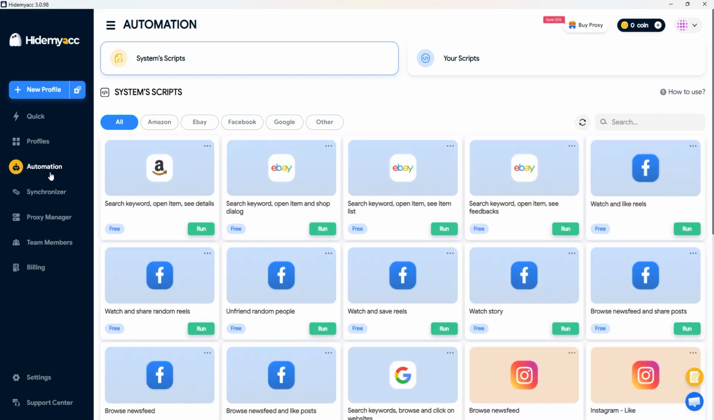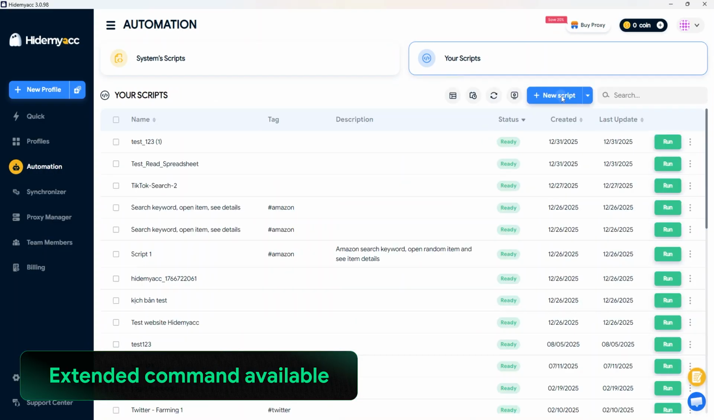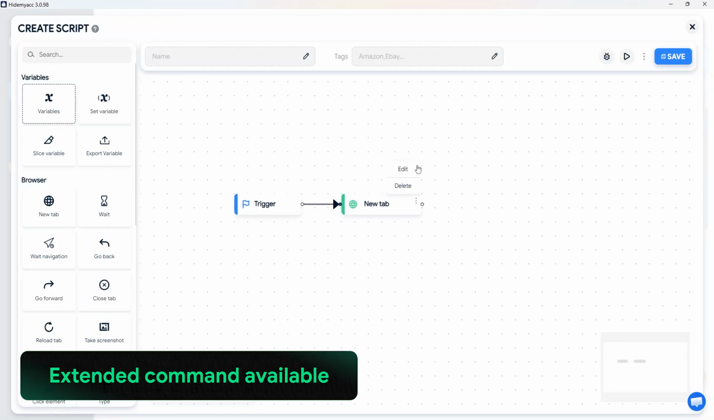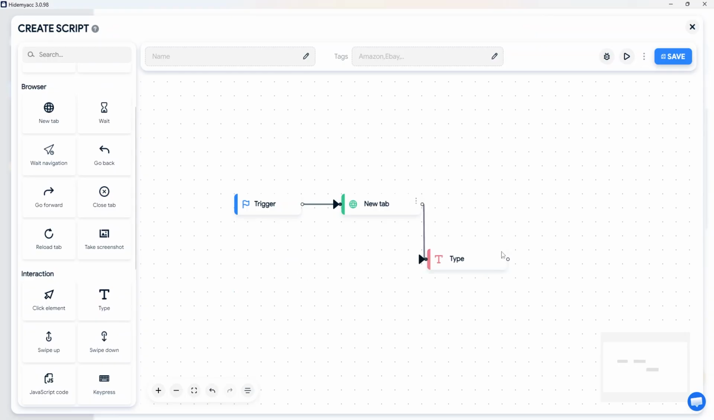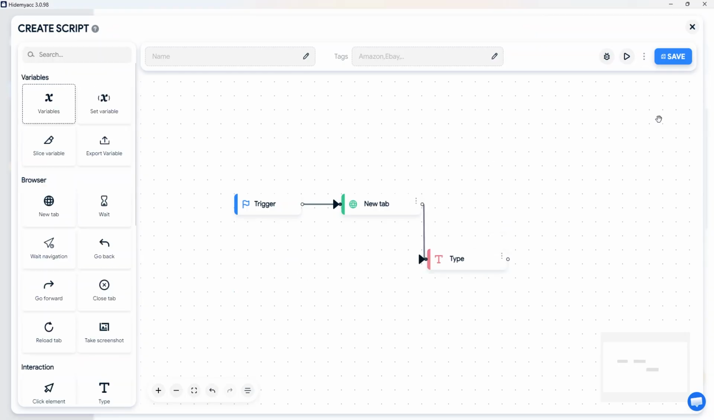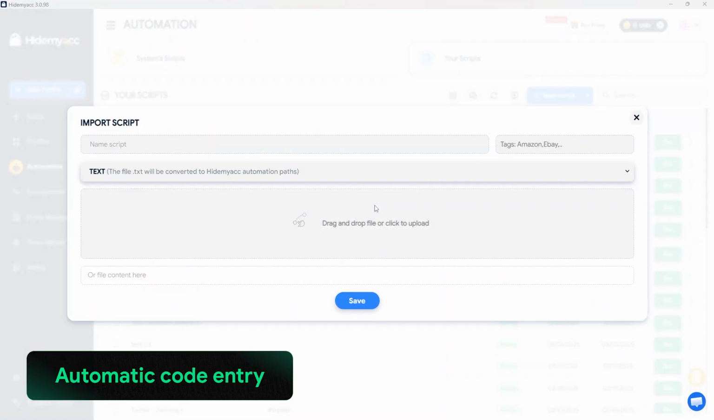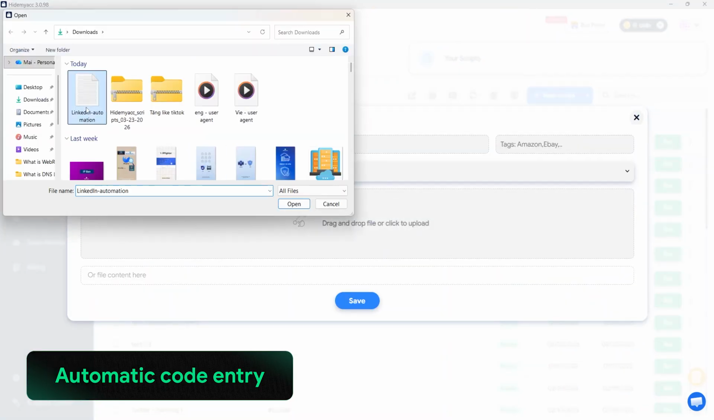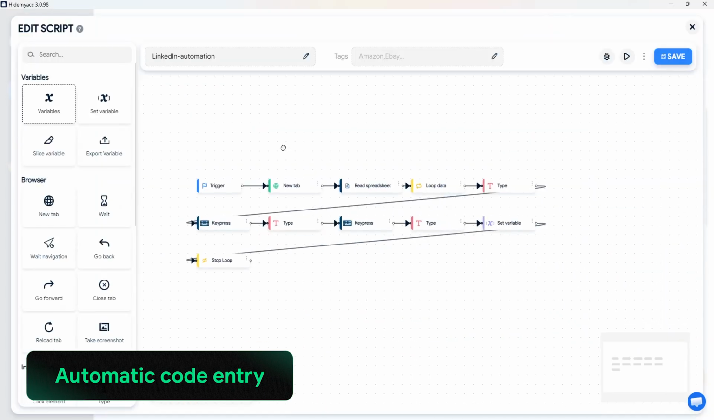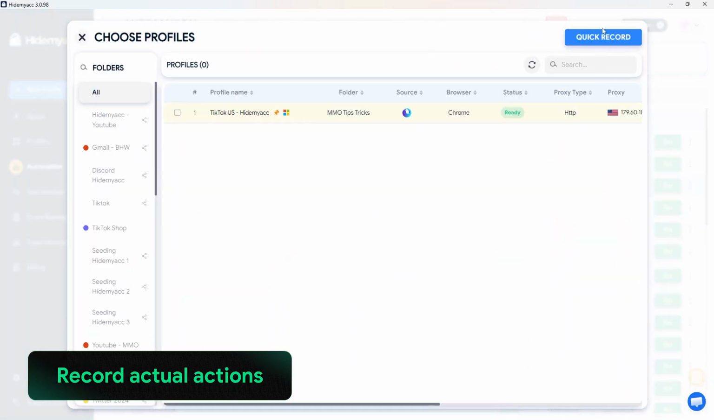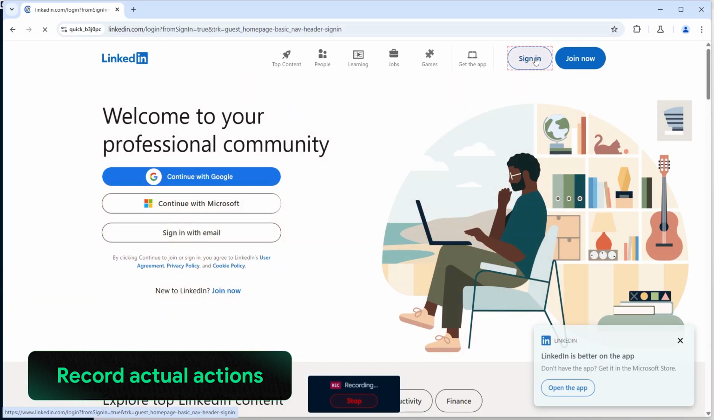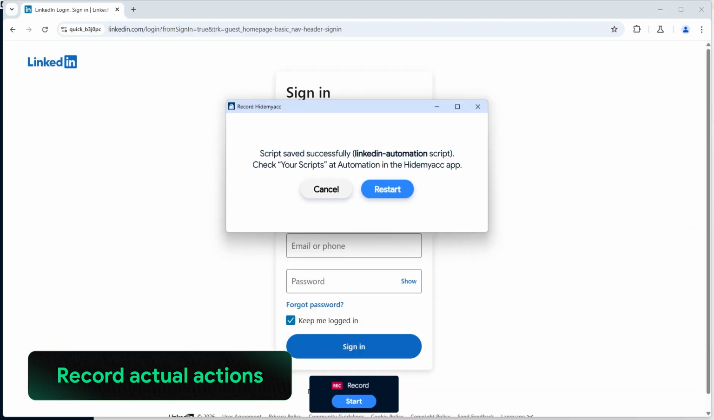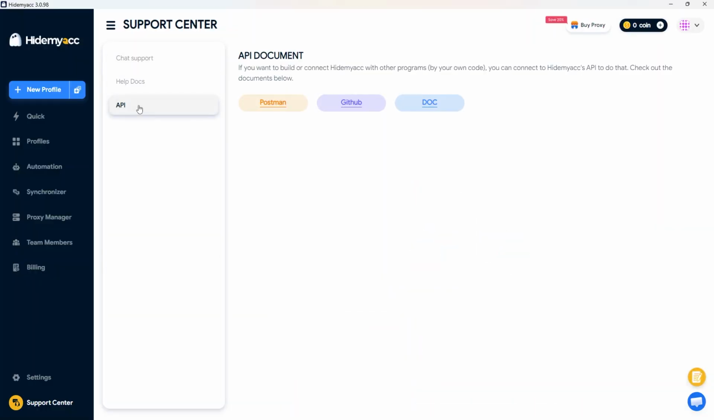There are 3 ways to create scripts on Hidemyacc. First is drag and drop using available commands, from opening websites to entering account information. Second is importing custom-coded scripts. And finally, recording real actions on websites and exporting them into scripts. Depending on your needs, you can choose one of these 3 methods to create your own workflows. Hidemyacc also provides an API, so you can connect with third-party apps to run automation on Hidemyacc profiles.